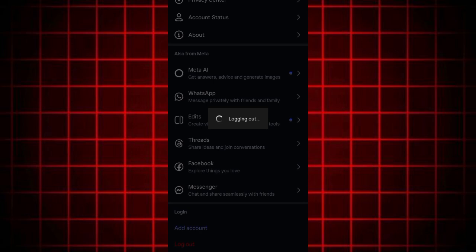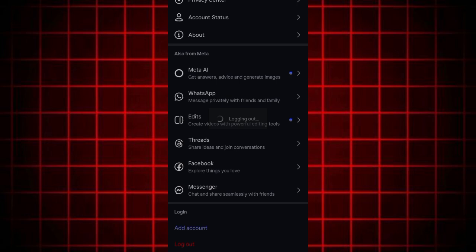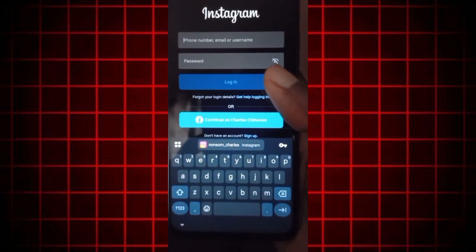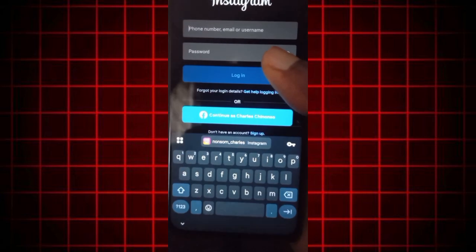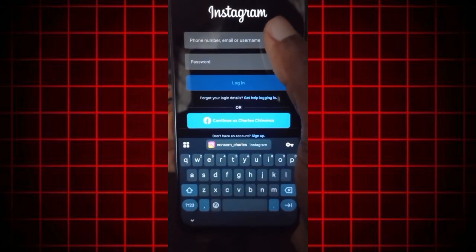Do you understand? So once you are done logging out from here, now you want to proceed to your new phone to log in with your login information. So let's assume I'm already on my new phone right here.